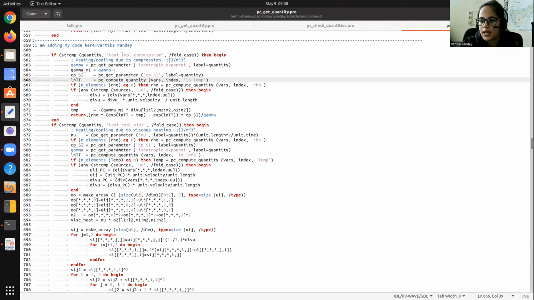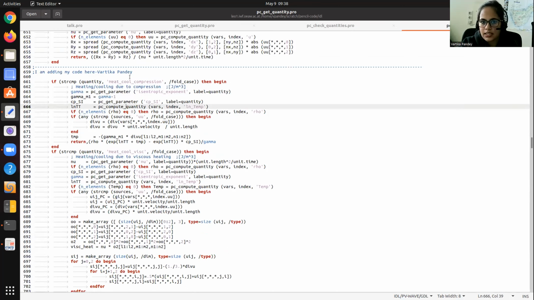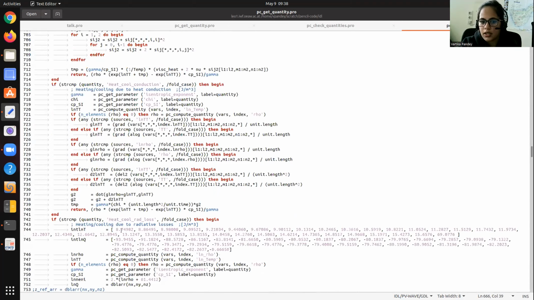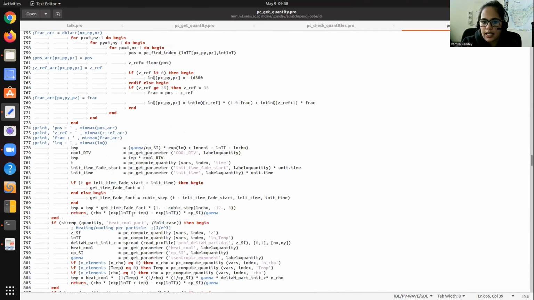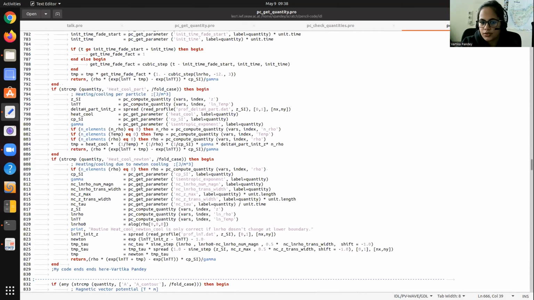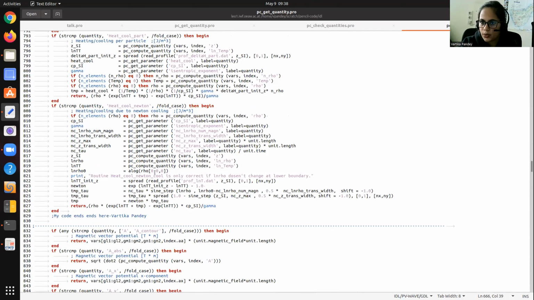If you want to analyze some specific quantities which are not available in the GUI, because I find the GUI very useful to directly use, so I added viscous heating, compressional heating, heating and cooling due to conduction, radiative losses, heating and cooling per particle, and heating and cooling due to Newton heating. So I added this code here.